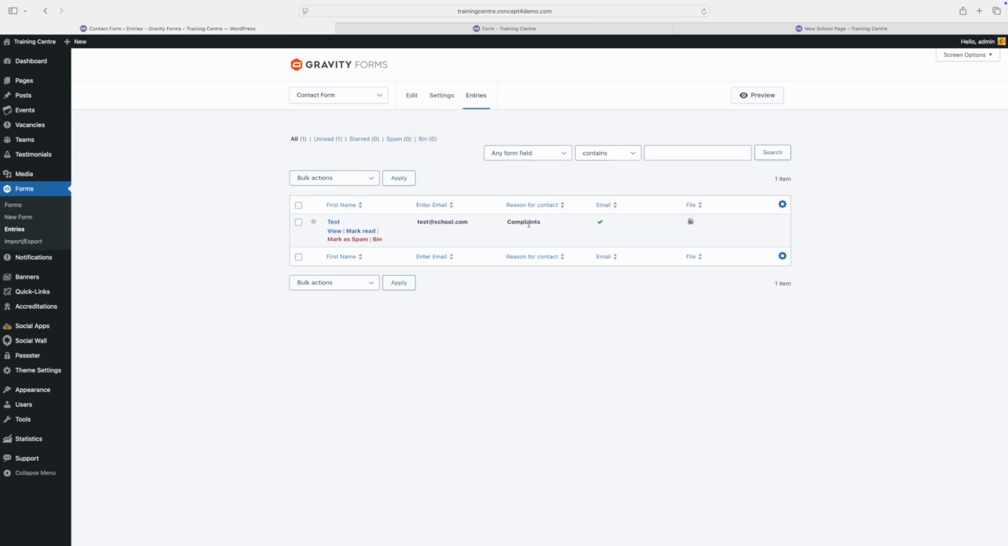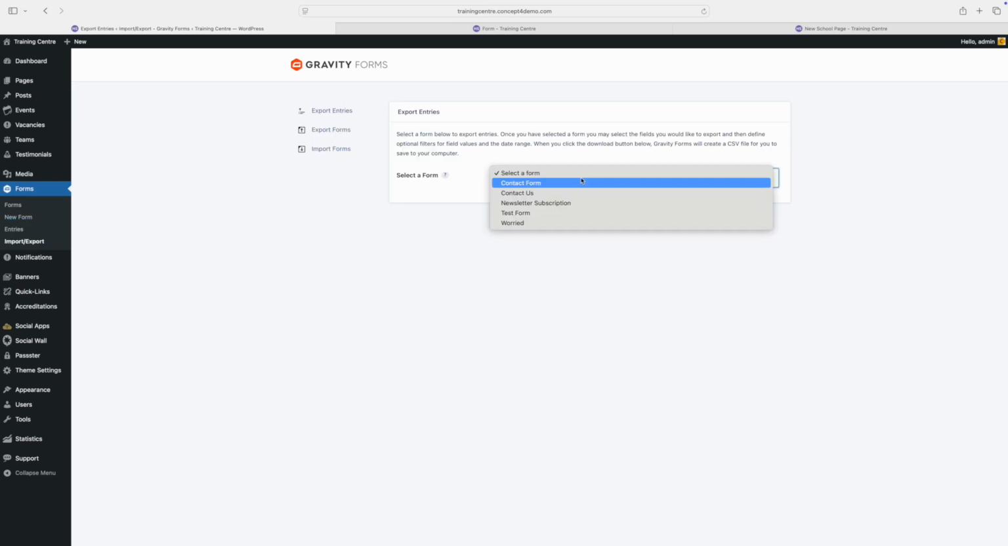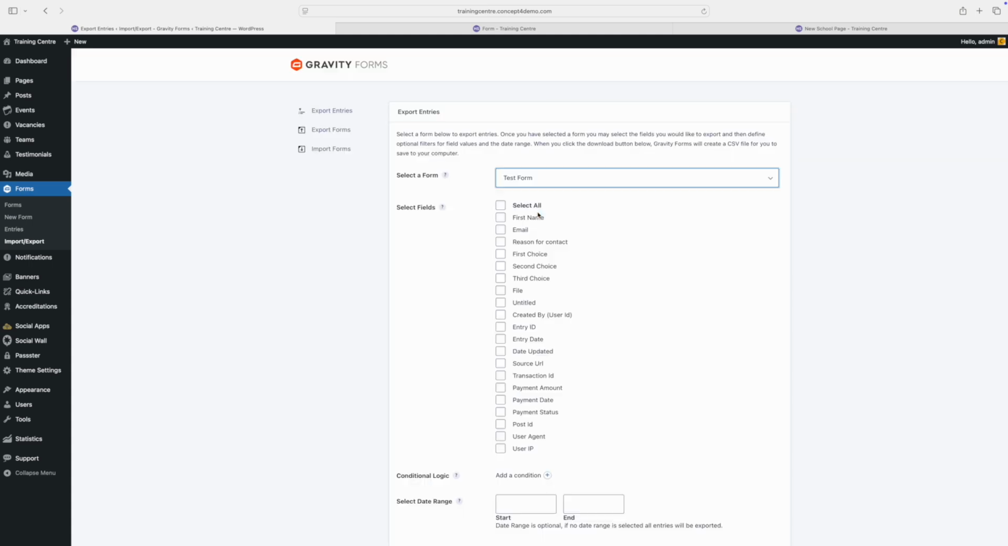Finally, you can export your form data. Go to Import Export in the menu, then select the form you'd like to export. Choose the specific fields you want and set a date range if required. For example, just the last week of submissions. Click Download Export File and a CSV will be created that you can open in Excel or Google Sheets.